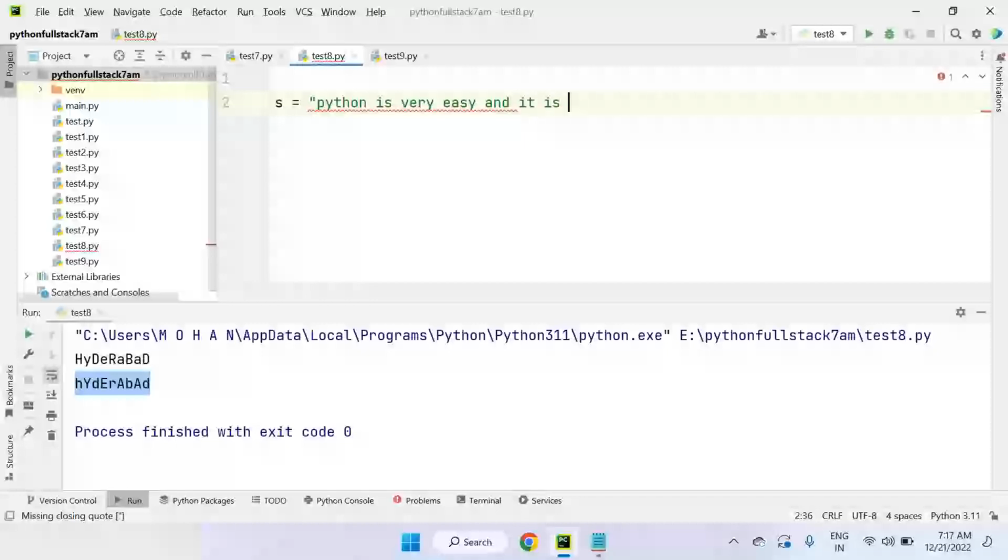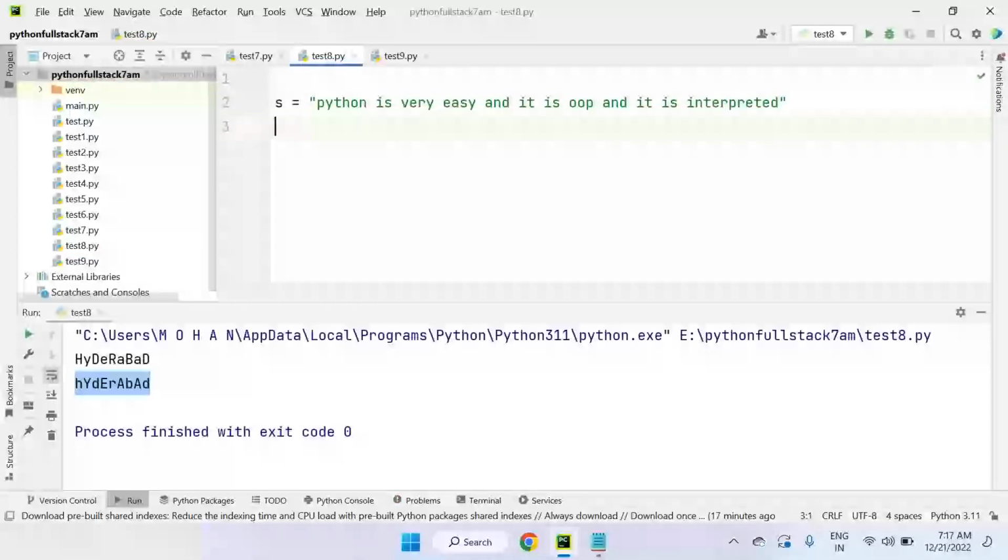Python is very easy and it is object oriented programming and it is interpreted. Interpreted like this.